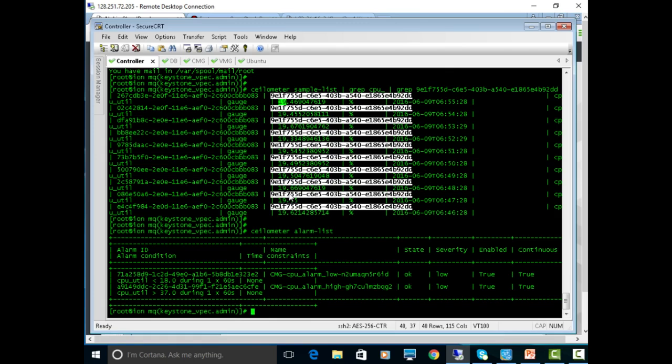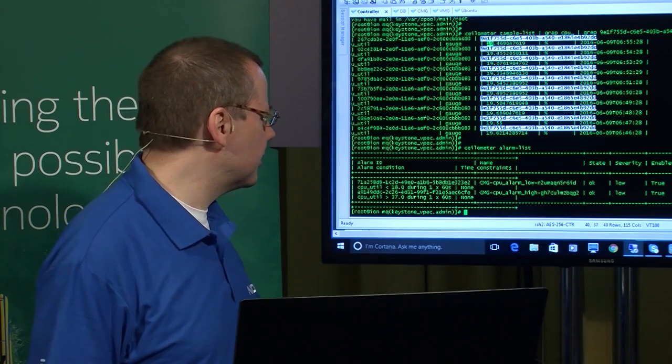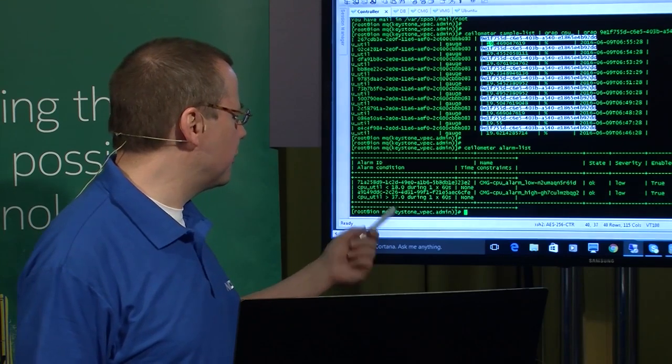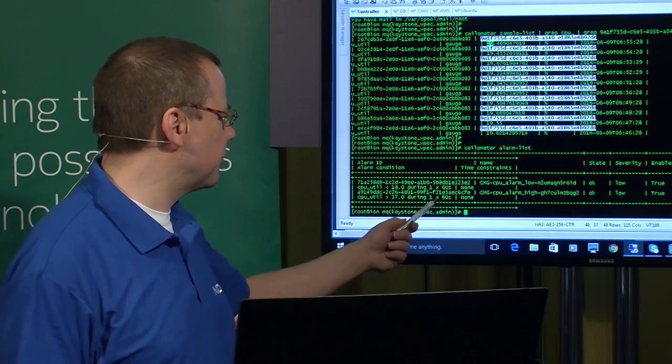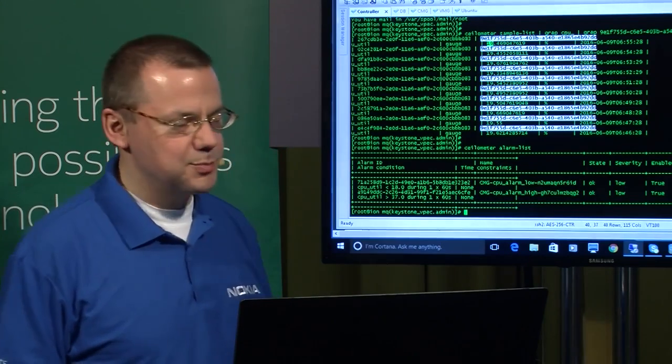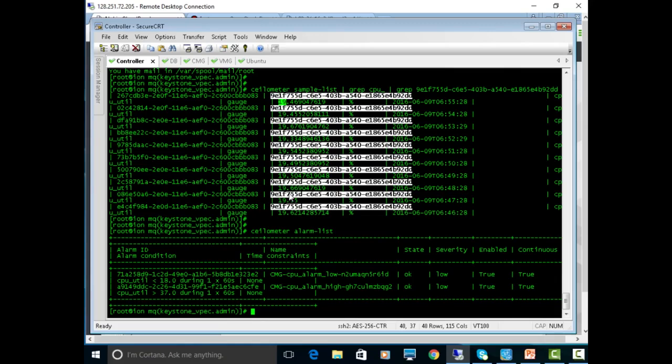So it's a low threshold alarm which is only raised when the CPU utilization is below 18% for a duration of 1 minute. And then there is a high threshold alarm which is generated when the CPU utilization is above 37% for a duration of 1 minute. So currently none of these alarms are generated, which means that the CPU utilization is between 18 and 37%.